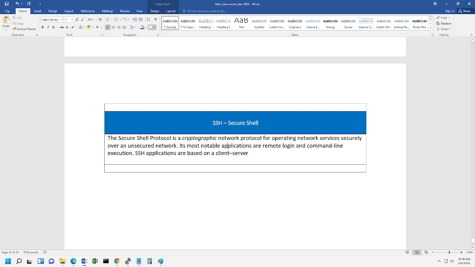All right, and any network service can be secured with SSH. Okay, so let me copy the picture I created earlier.